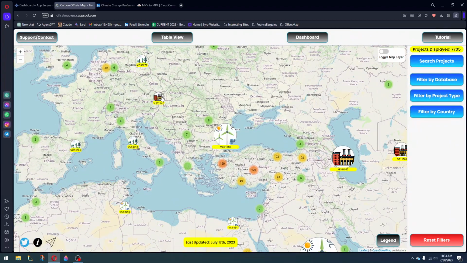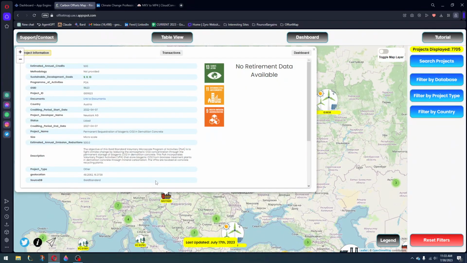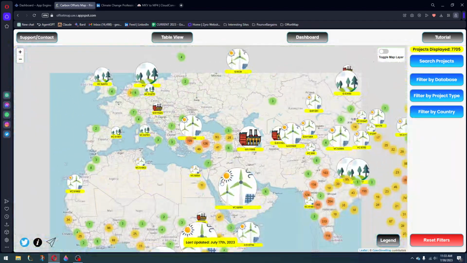Again, we can click on a specific project. Again, we get the data. In this case, it's a Gold Standard project. Again, we have the SDG information, and for this project, we don't have retirement data, which means it's not in the registry.